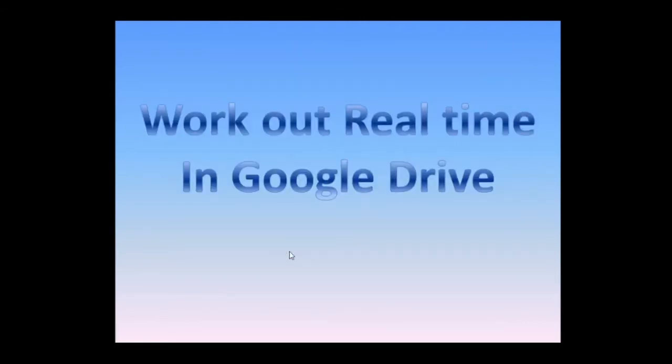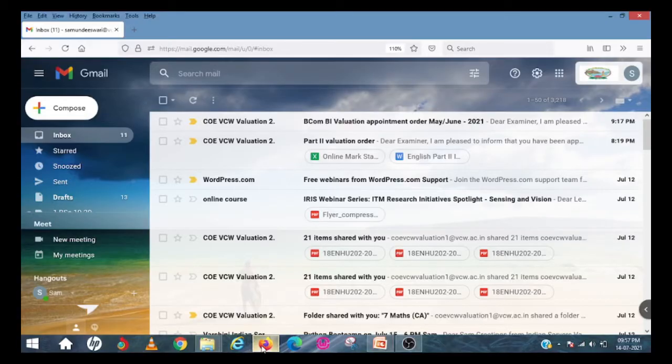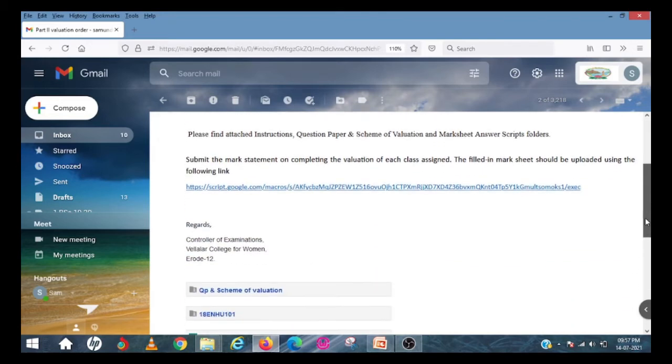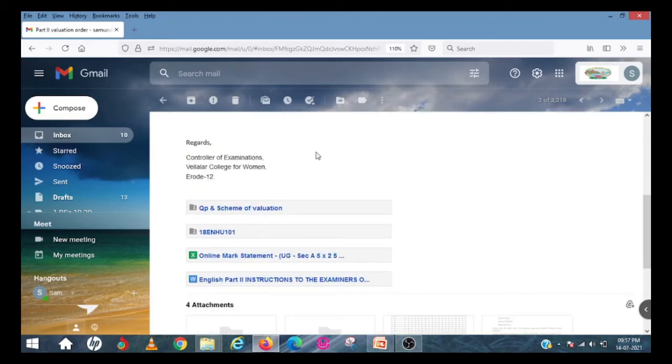Now it's time to work out in real time in Google Drive. To show you in real time, I have just forwarded some appointment order to my mail ID. Now we'll see this one. So as I have said, this is the days allotted for you and this is the URL, and then you have this attachments. Here you can see that it is not a folder.